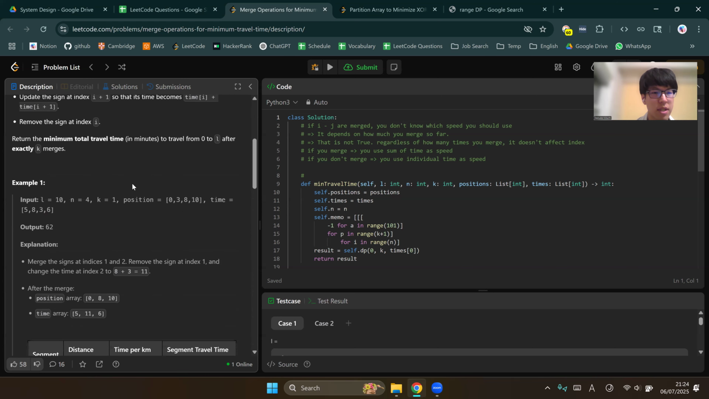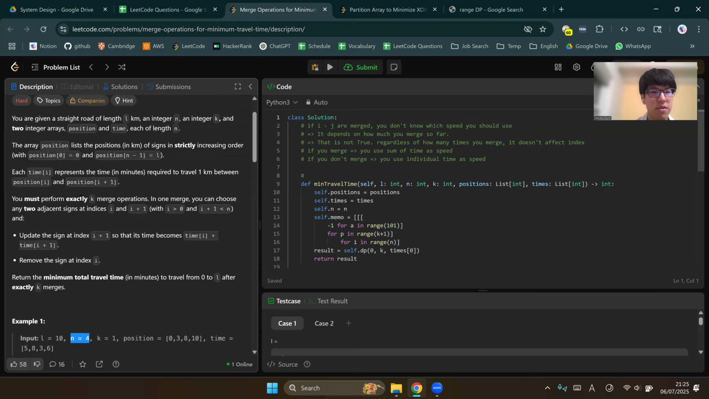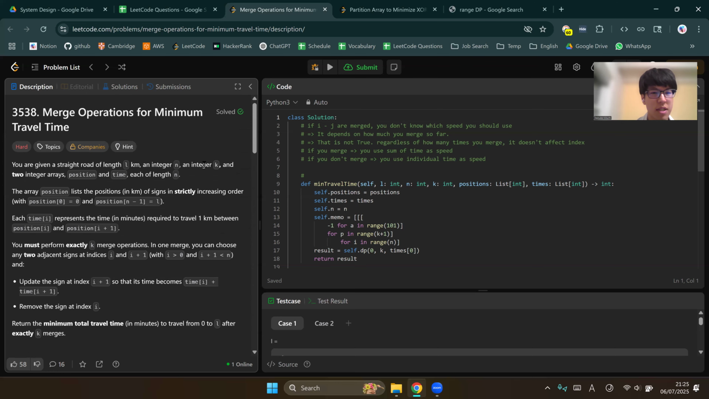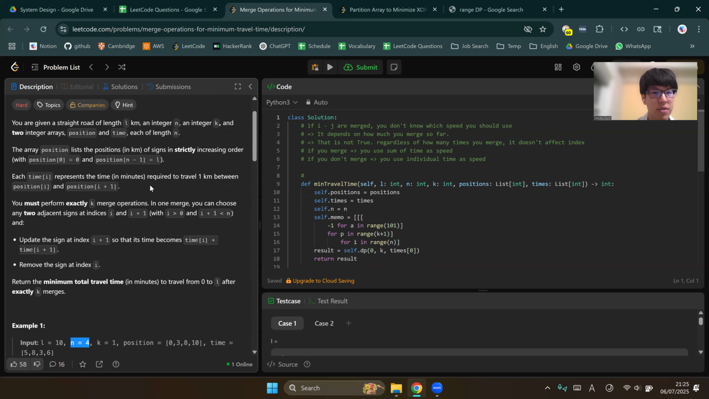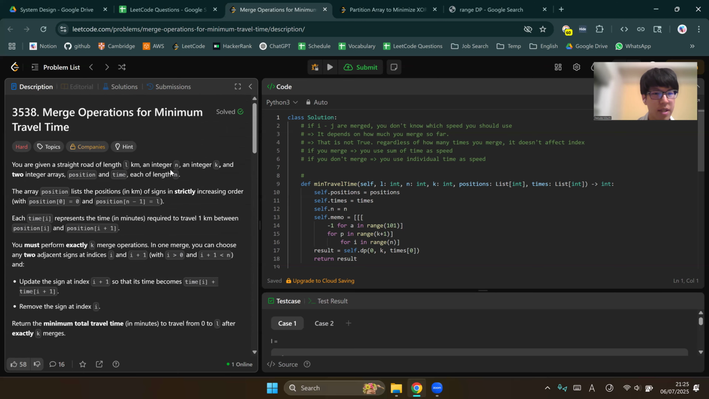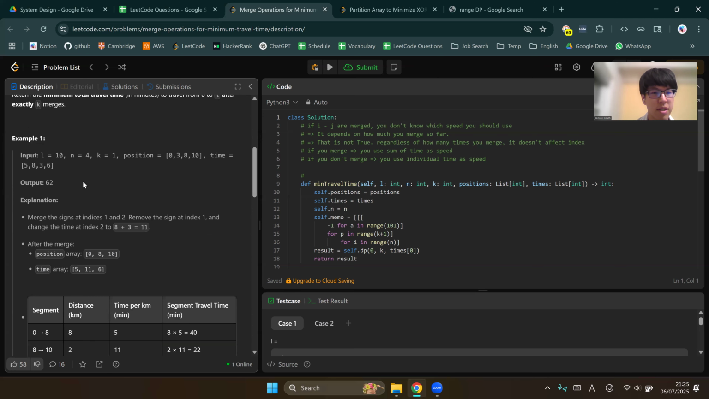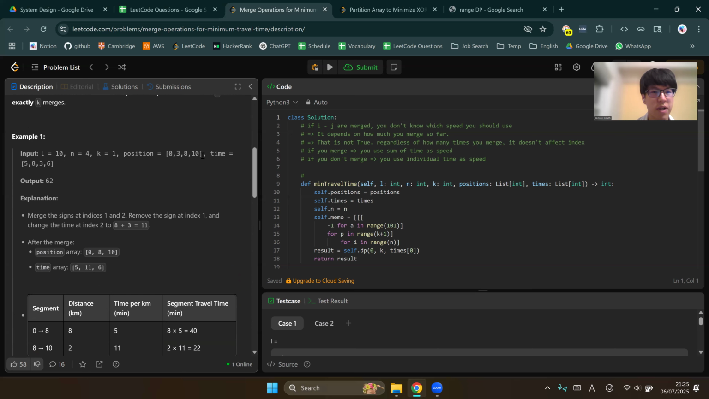kilometers in total. I don't think it matters because we already have that information in the position, like 0 to 10, that's 10 kilometers. So you don't actually need this information. And n equal 4 is also not necessary information because it is just the length of position, right? Yes, the length of n, so it doesn't matter. You can easily extract this n by taking the length of position or time. So you don't really care about these two parameters.